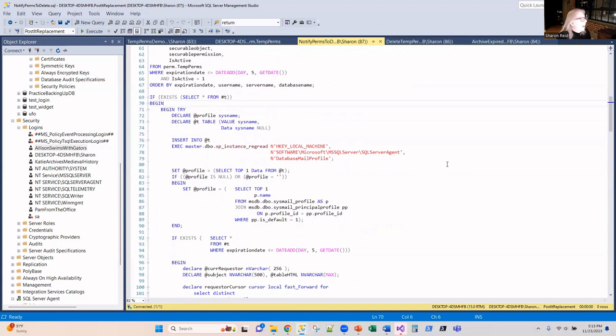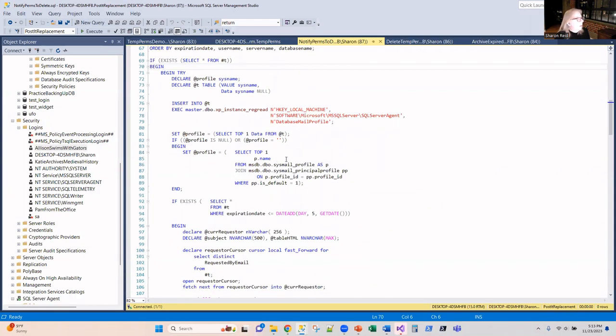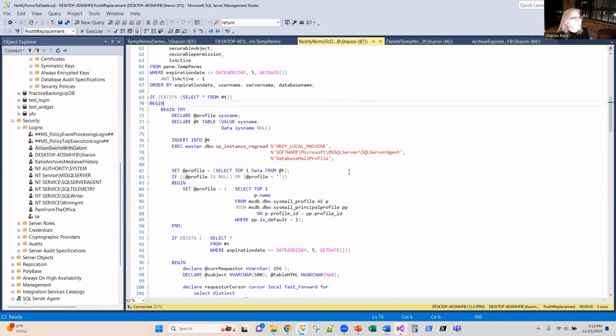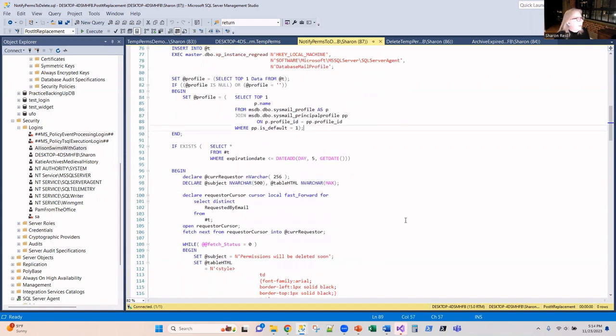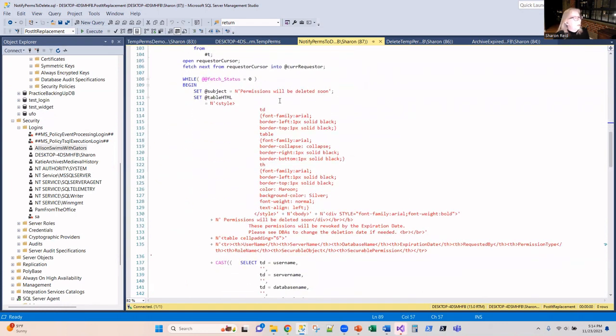So then here I have it set in a try catch. So with the profile information set up, the 5 days again, it will put it into my dynamic SQL with the section in HTML so that the email is nice and easy to read and has all of the information that is needed.